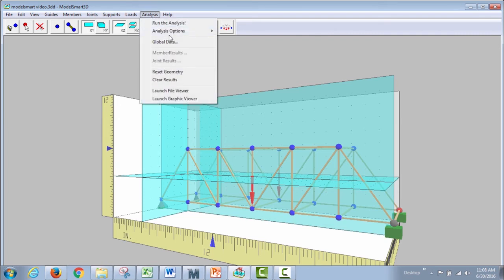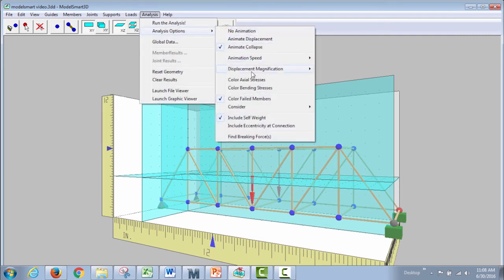You may not know what these are right now, and you'll actually learn what these are later on in your construction and civil courses. Next, under Analysis option, make sure that Include Self-Weight is turned on. So now the program will consider the self-weight of your bridge in the analysis.